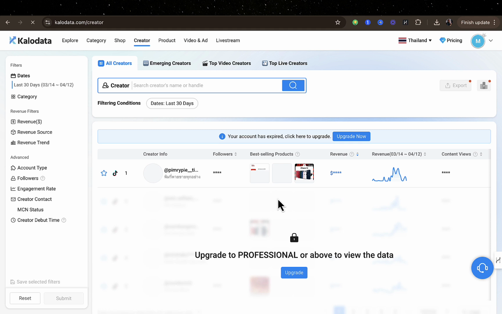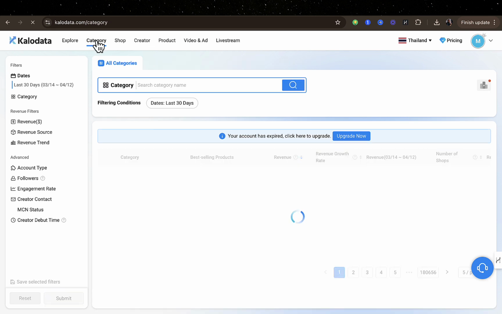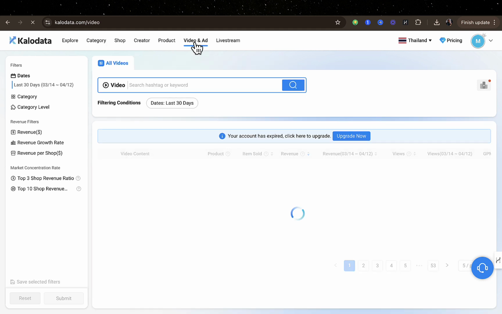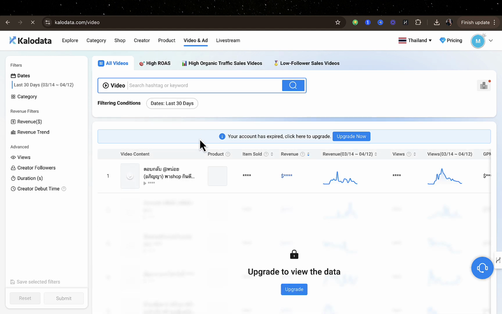So all you have to do once you are a subscriber on Kalodata is navigate to the video you actually want to replicate, or just go to category right here. Then you'll be able to select which category you have interest in, and once you are done with that, you'll be able to see different kinds of videos in the video and ads section right here. So you can see these are different types of videos.